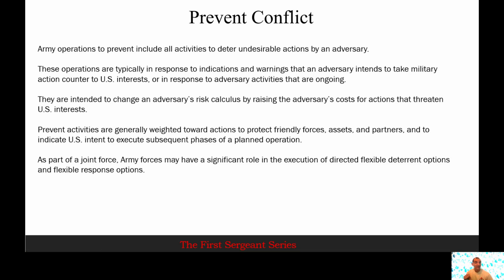Second one is prevent conflict, right? So Army operations to prevent conflict include activities to deter undesirable actions, okay? These operations are typically in response to indications and warnings that an adversary intends to take military action or counter our interests. They are intended to change an adversary's risk calculus by raising the cost for actions that threaten U.S. interests. Prevent activities are generally weighted towards actions to posture friendly forces, assets, and partners, and to indicate U.S. intent to execute phases of a planned operation.